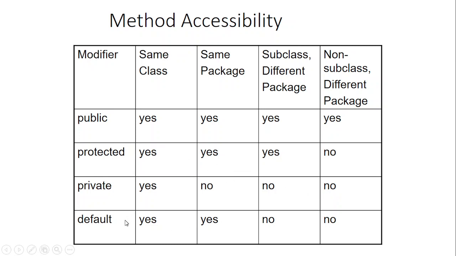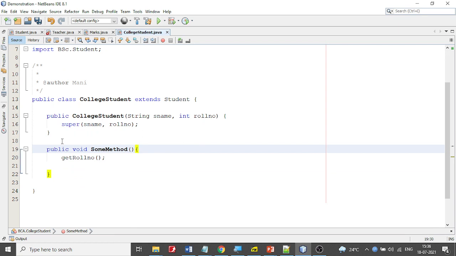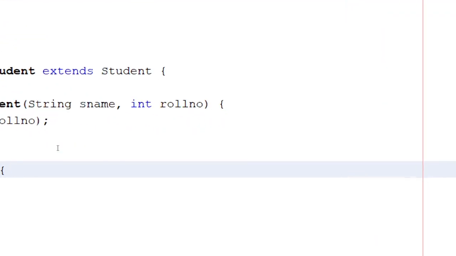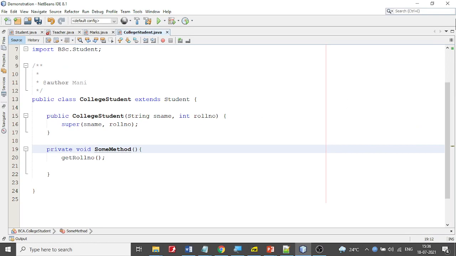What is the default? Remember, we don't write the word default, very important thing. We don't type the word default. If we don't specify anything, that means it is the default. So what I mean to say is, you don't write the word default here. You don't specify anything here. That means it is default. Don't type the word default here, because you're going to end up in trouble if you start doing it. So you can only type private, public and other things. If you don't specify anything, that means it is default.